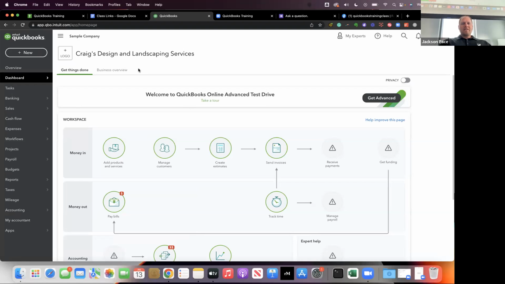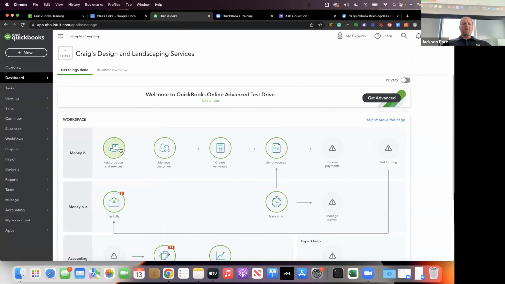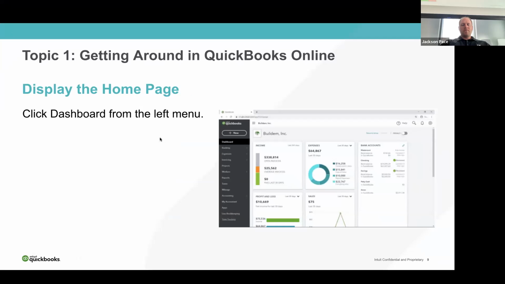Okay, so Craig's Design and Landscape Service, this is the sample company. So as we came over here, the home page. So basically when I'm referring to the home page, it's really the page that we see when we log into QuickBooks. So over along the left-hand side is basically what they're referring to as the dashboard menu.